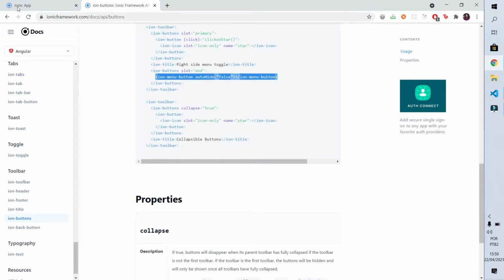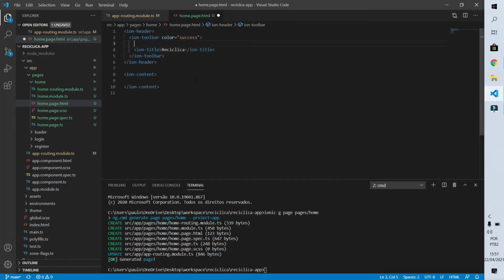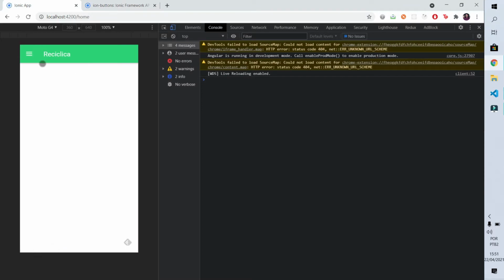We can see that the structure is as follows. I have to say that I have this component Ion Buttons. I have to inform also where these buttons will stay on my menu, and then I have the buttons within that Ion Buttons. So let's go create the structure on our screen. In the toolbar, I will create a new line and add our Ion Buttons. I will inform that this button will stay in the start part, and then I will declare my Ion menu button. When I save it and we go to the screen, we will be able to see that our menu is working as expected.